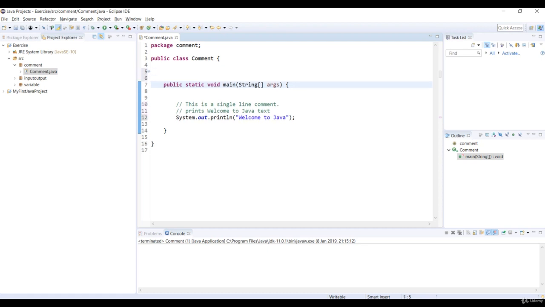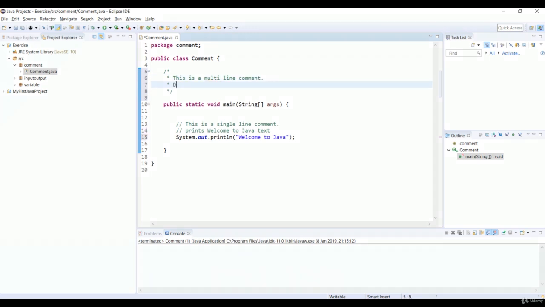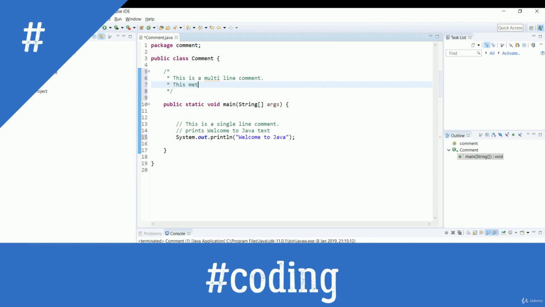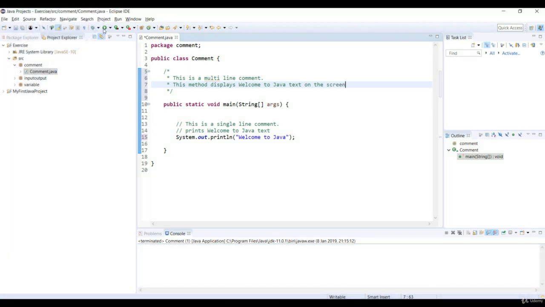So, let's add a multi-line comment above the main method. To do that, we'll use multi-line comment between slash and asterisk and slash. And let's run the code again, and the result is the same. So we can add multi-line comments to a code block.